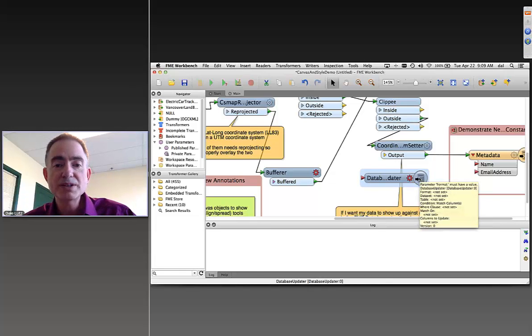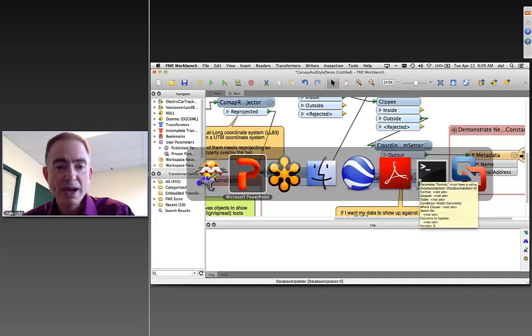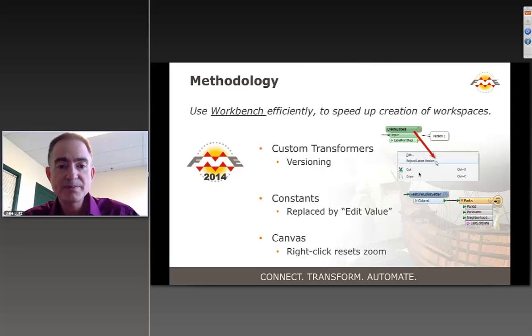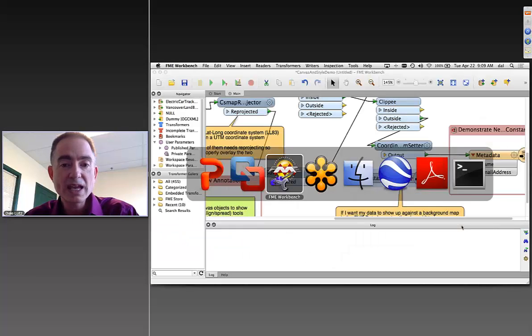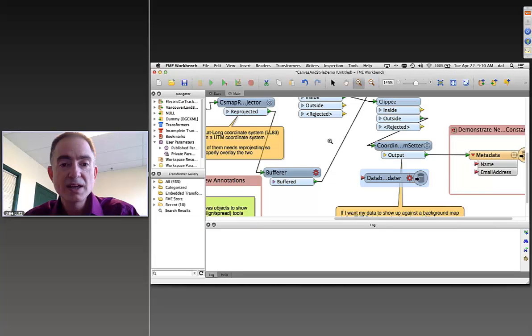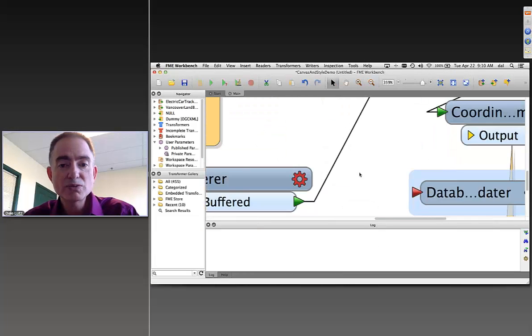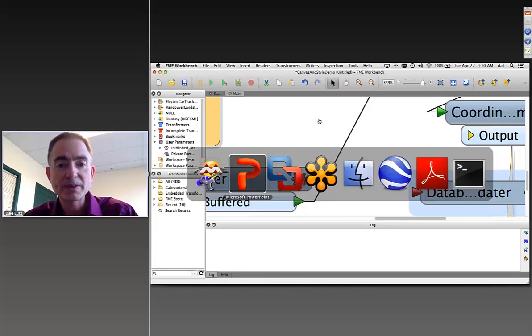And so just to finish up this section on best practices, I'm going to go back to my slides and remind you that you can always use custom transformers, which now have versioning in them. I mentioned the edit value thing. And of course, right-click to reset zoom. So we can get into a zoom mode and start zooming in, but we can always right-click, and then we're back to the normal kind of mode that we work with.